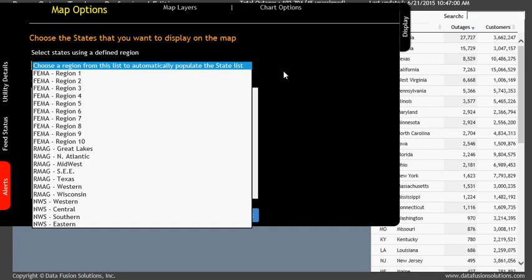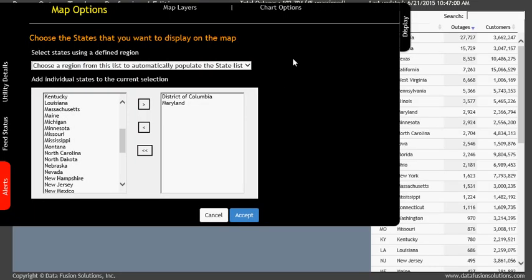is to choose predefined regions. So we've defined a lot of regions. We have the FEMA regions, all 10 FEMA regions. We have the Regional Mutual Assistance Group regions, and we have National Weather Service regions predefined. If you're aware of other regions that you'd like to see in this list, just email us and we'll go ahead and add them.